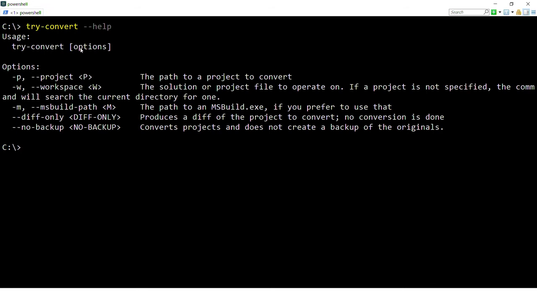Also, this tool, by porting your application, modifies your project file. Just in case you want to go back, we create a backup copy. It's the same file name with .old. But if you don't want that backup copy, you can specify --no-backup.